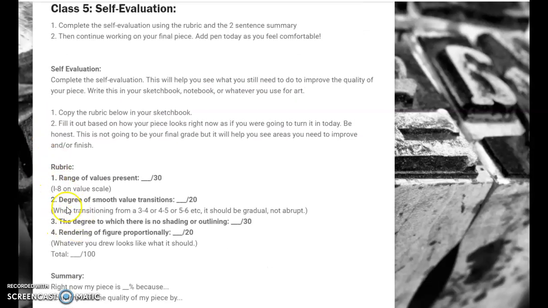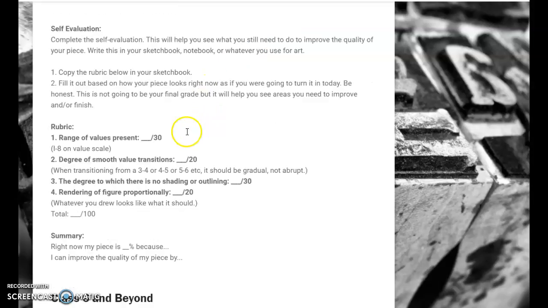All right, class 5 is your self-evaluation. This is where you're going to go over the rubric, and you're going to write this in your sketchbook with your 2-sentence summary. I'm going to let you guys do this as a class since you've done this twice before. Your teacher can lead you through this step today. When you get done with your self-evaluation, remember to continue working on your final piece. Hopefully you'll be at least adding pen today as you feel comfortable.